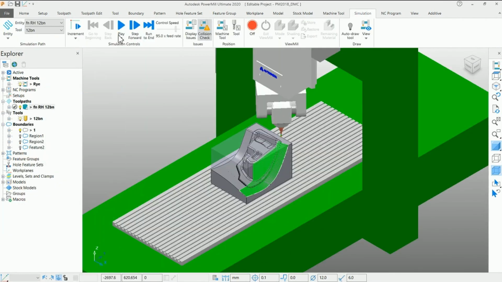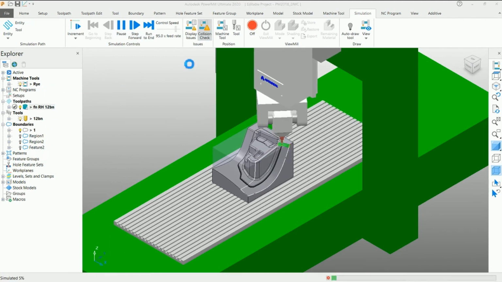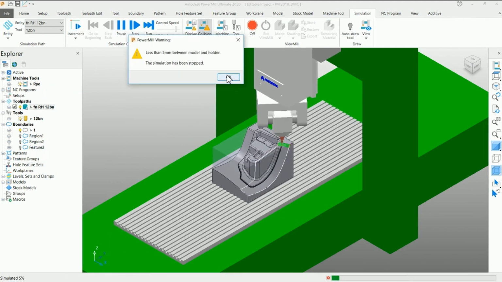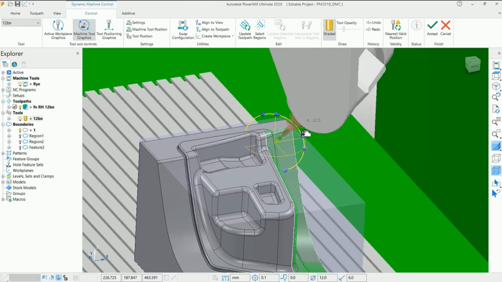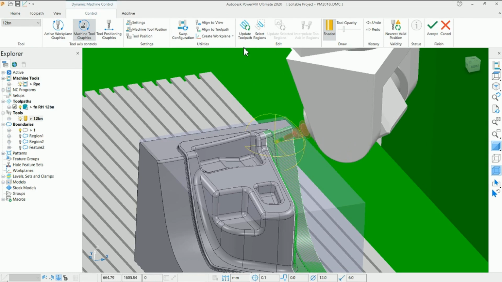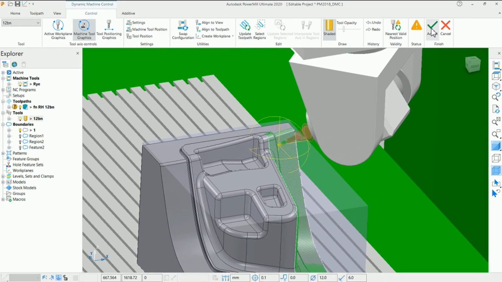Dynamic machine control helps the user interactively reposition the machine tool axis and convert a 3-axis toolpath into a 3+2 or positional 5-axis toolpath with shorter length holders to avoid collisions.